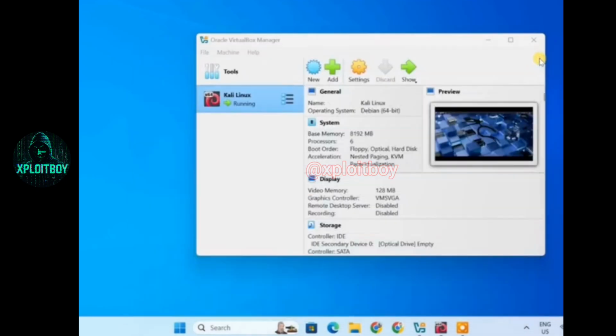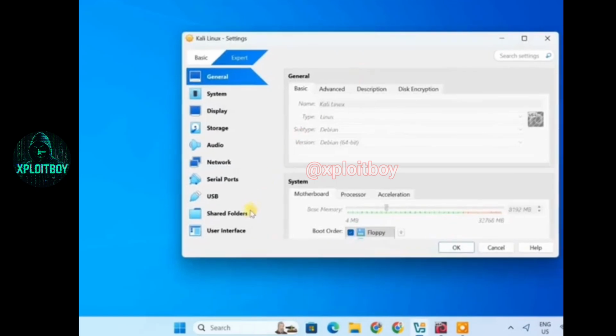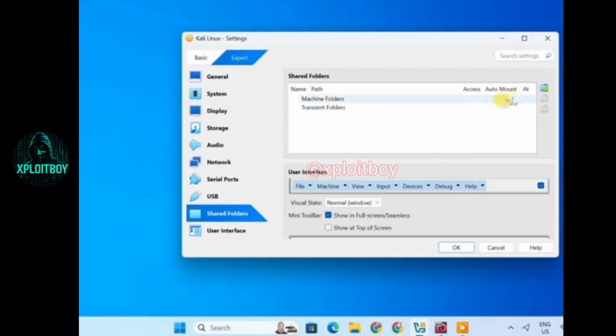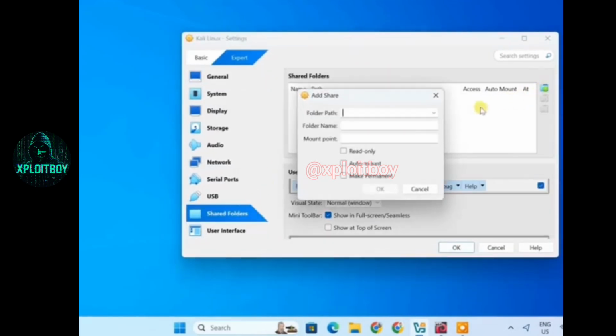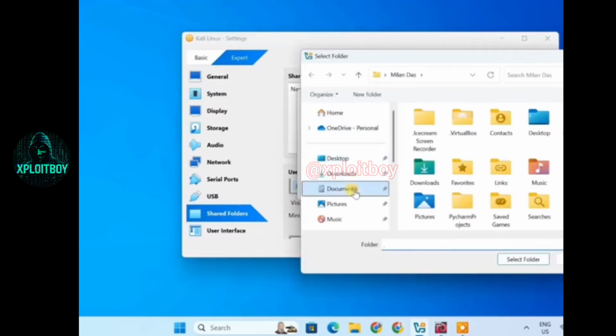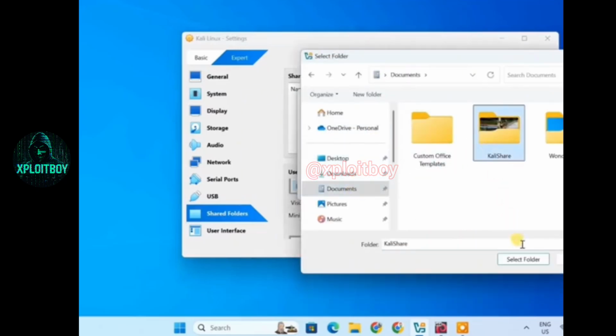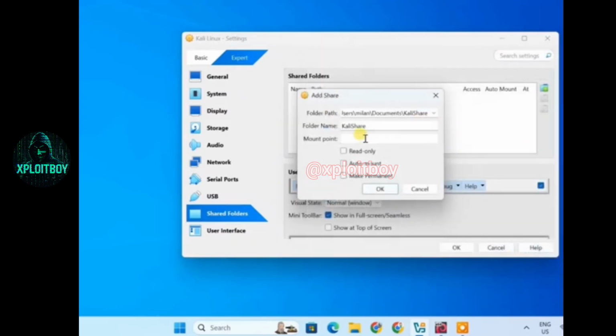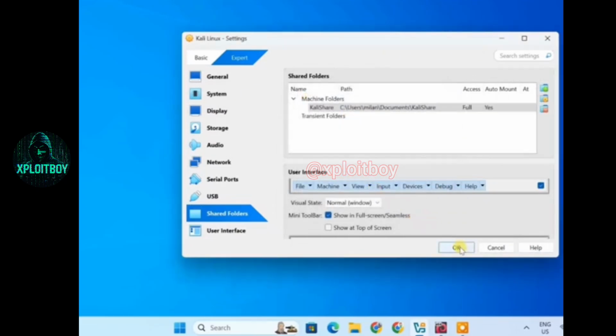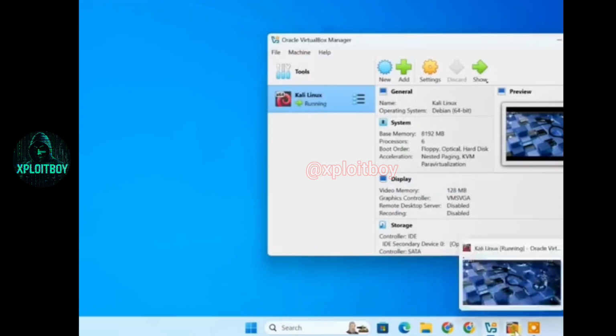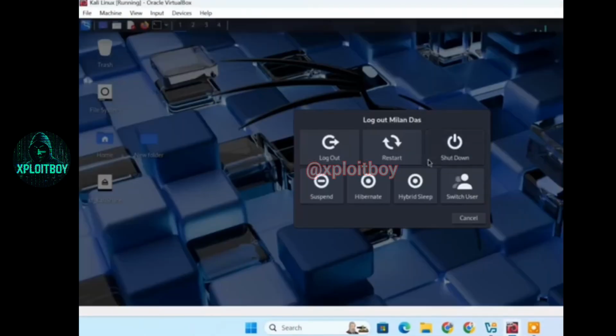Now, in VirtualBox, select your Kali Linux virtual machine and click Settings. Go to the Shared Folders tab. Click the plus sign on the right side. Click the folder path drop-down and select Other. Then navigate to the Kali Share folder you created on your Windows host and select it. Leave the mount point blank. Check Auto Mount to ensure it loads automatically and Make Permanent to keep the shared folder available after reboots. Click OK to save the shared folder settings. Now, reboot your Kali VM.